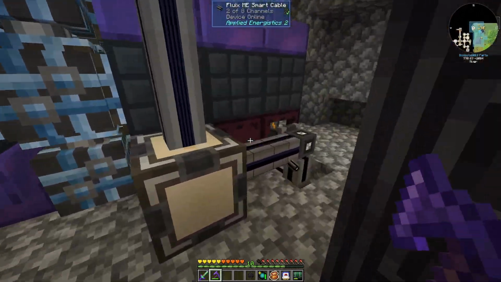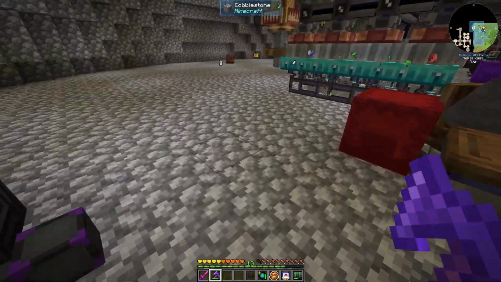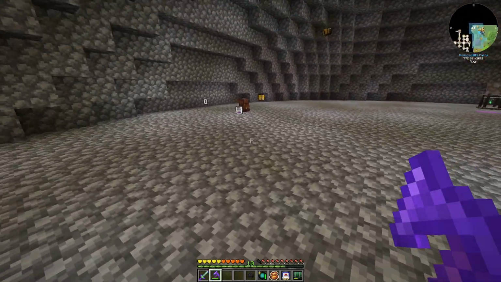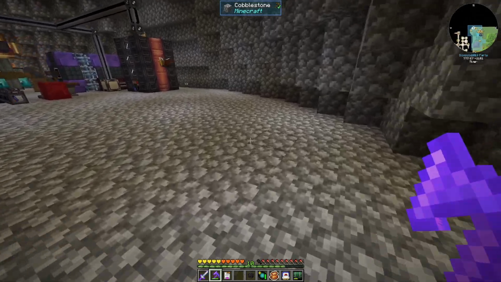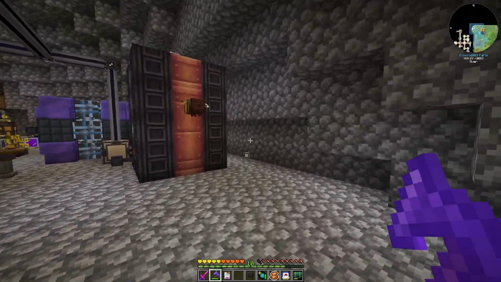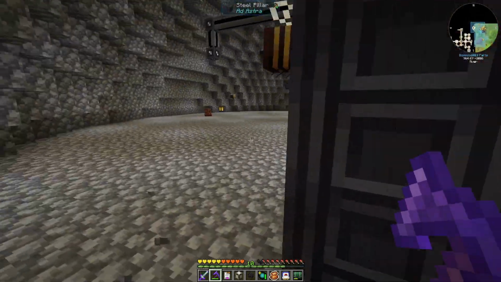So I think we want this one more block higher here. Oh God, the stupid bee is pushing all my stuff away from me. No! Curse you, bee. Where is the storage? There we go. Pattern provider.